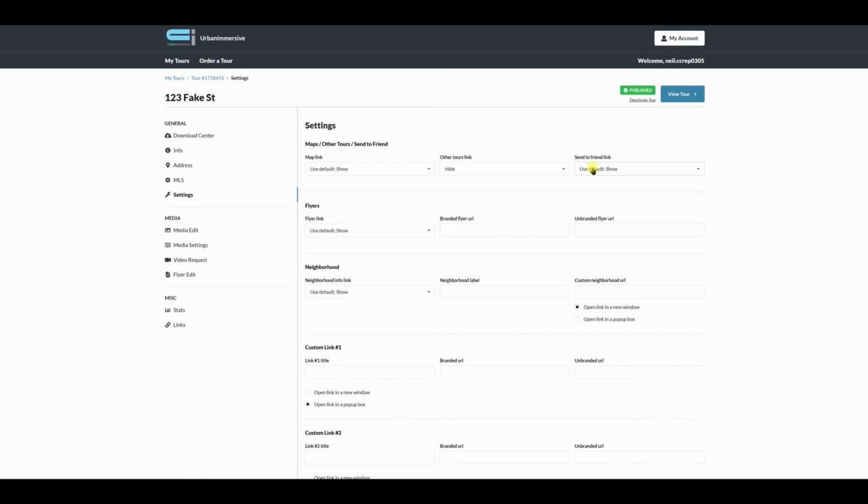You want to either show or hide send a link to a friend. This is helpful, so people viewing the tour, they can send a link so that their friends can also see the listing. And we typically will show the default flyer. You have a choice of 4 free one-page flyers. And so this would show the link for the user to be able to download that flyer. If you have a custom flyer that's been hosted somewhere else, you can put that URL in these 2 boxes.